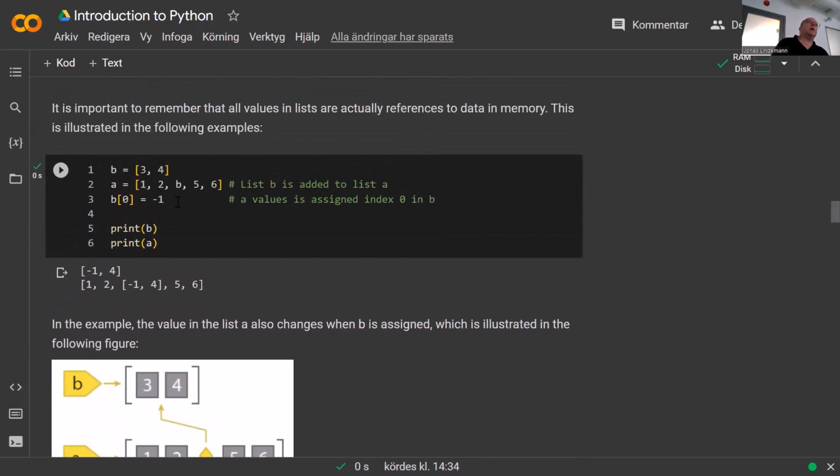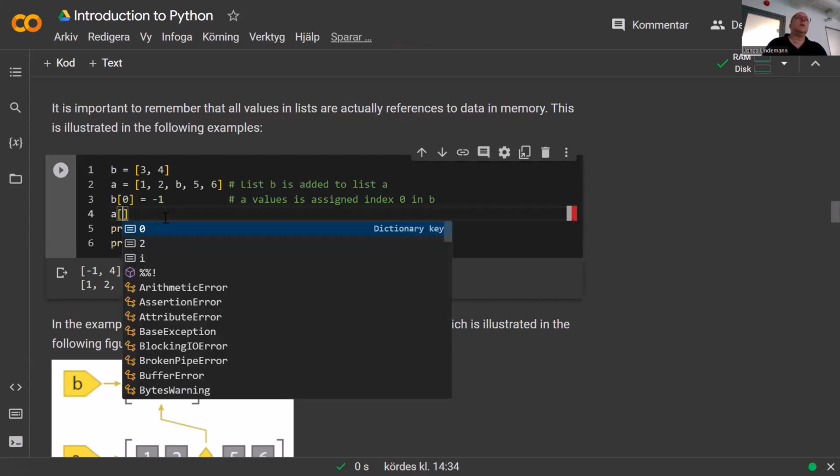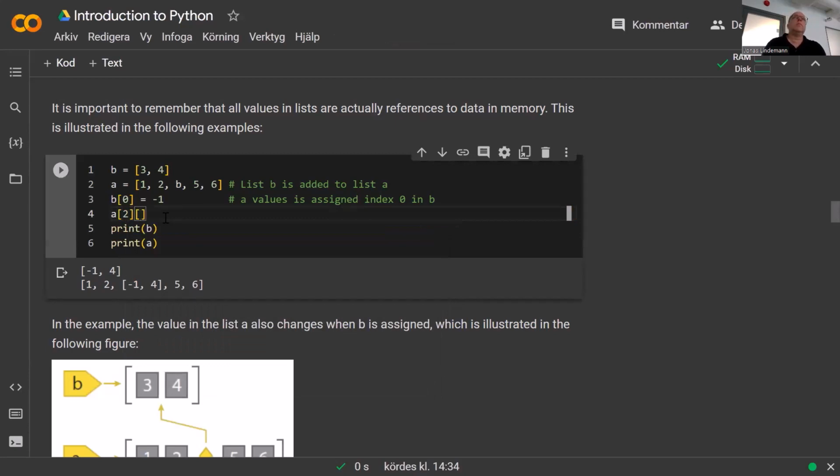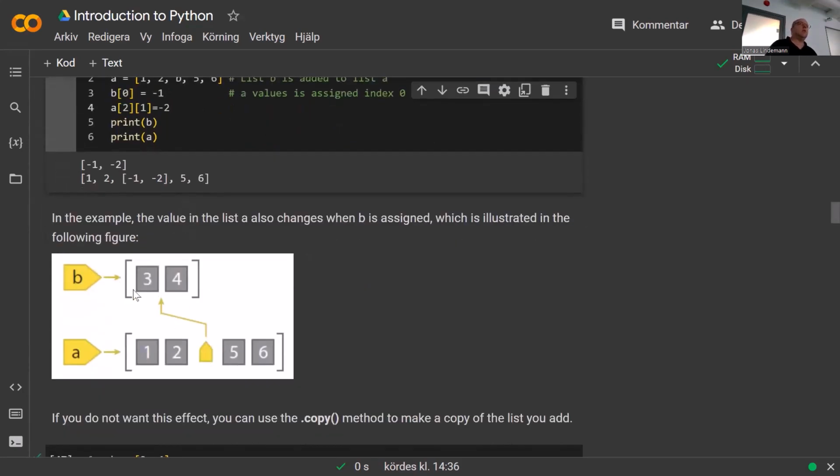So in this case, if I had instead changed, so I would say A, 2 or 0 1 2, 2 1. So you can see here that the other way around, I can change A here and it will change B because they point to the same things. This is the kind of construction here. They point to the list that is contained in memory in the same location. B points to it and A points to it.